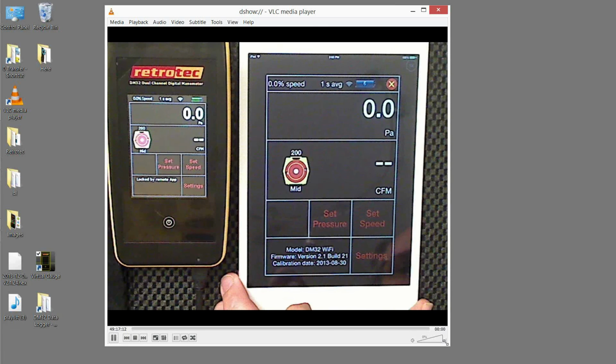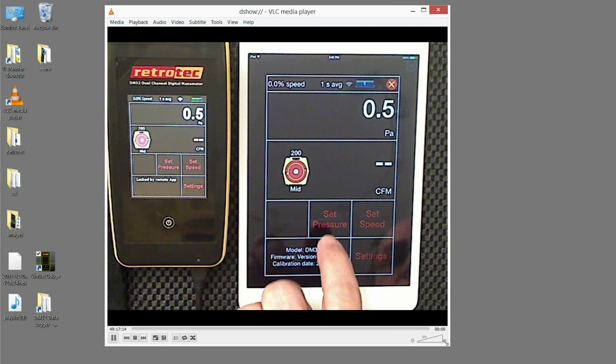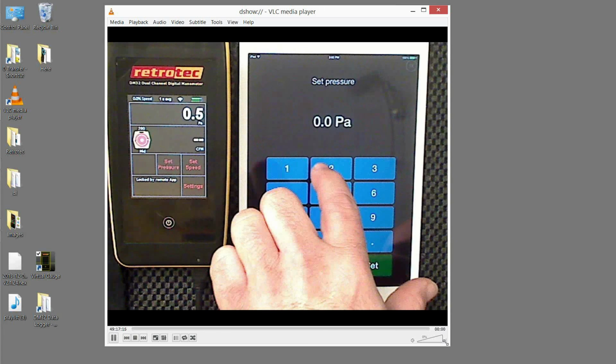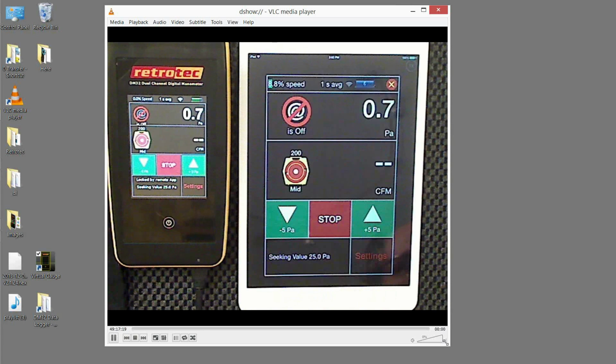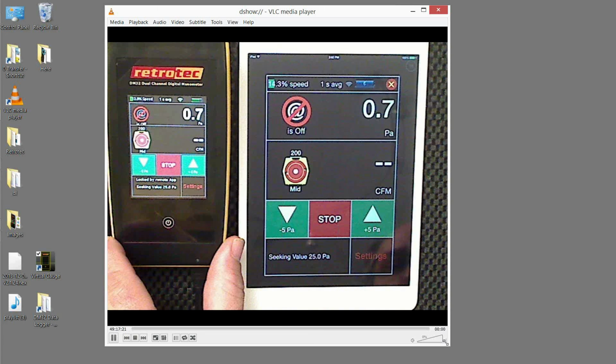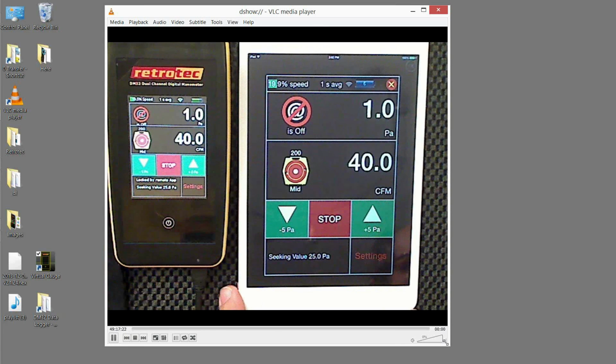So just as I had done before, I can do set pressure, 2.5, set, and you can see that the gauge and the device are reading the same. This would be the same way that I could roam around the house and determine the combustion appliance results, or do anything I wanted to do with the gauge and the fan remotely.